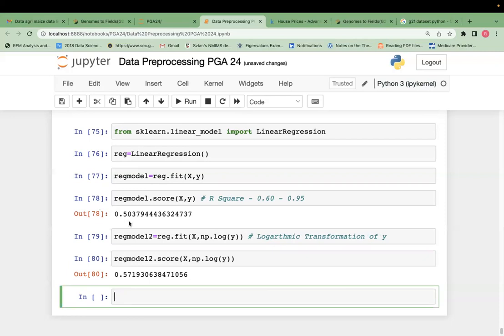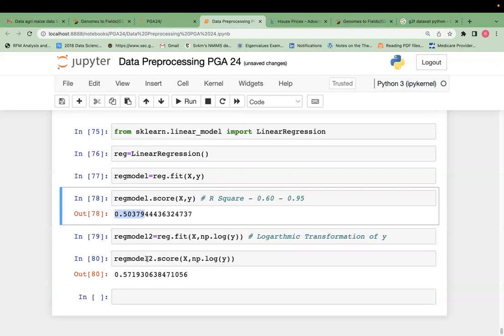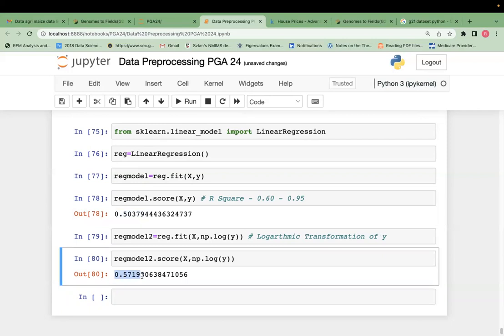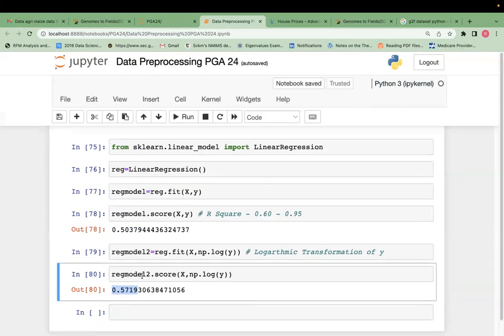Now, let us say we got an R square of 0.50. Now it has improved to 0.5719. So to some extent, the transformation has worked and corrected the R square. But still, it is under the underfitting range only.